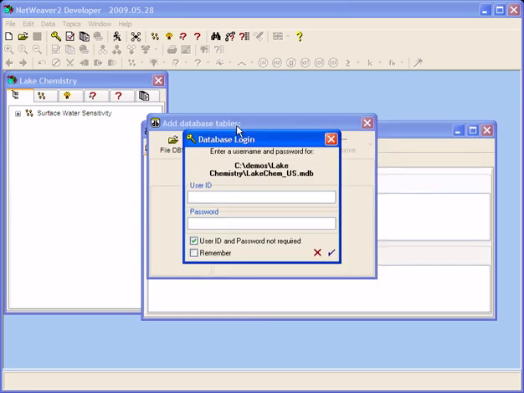A database login window will pop up in case the database is protected. If it is, you will need to fill in the credentials to unlock it. You have the option of having the software remember the credentials. This database is not locked, so we can just dismiss this window.